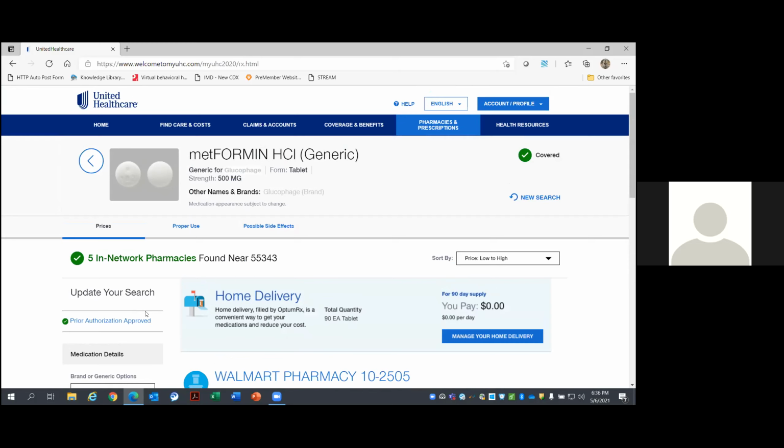Now, from this page, I'm going to point you to probably the most important areas of the website. The first one is going to be in the top right-hand corner here. You're going to see a little green check mark for those prescriptions that are covered under the plan, and you're going to see a red X for those that are not. The red X's are obviously not covered.